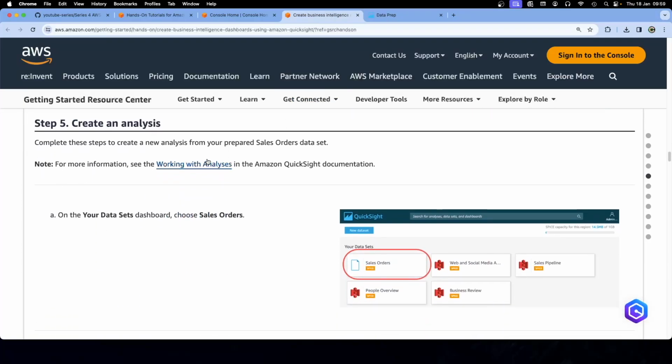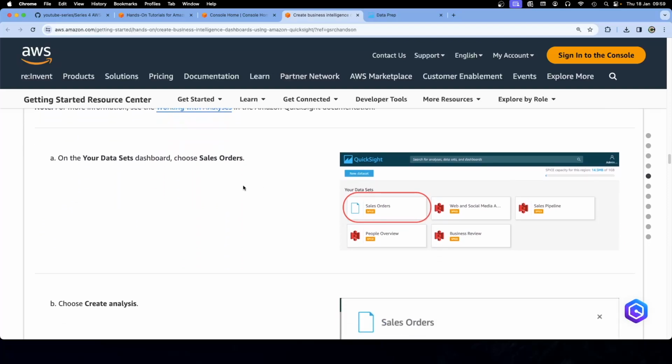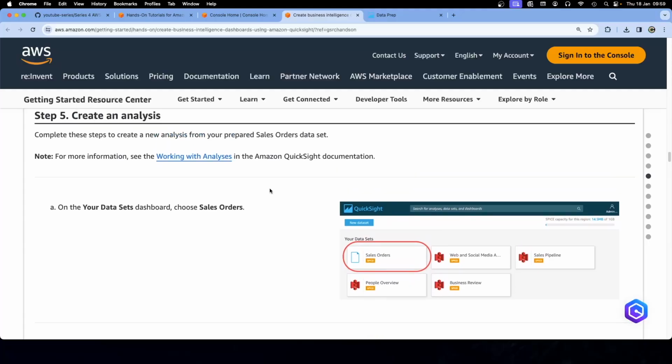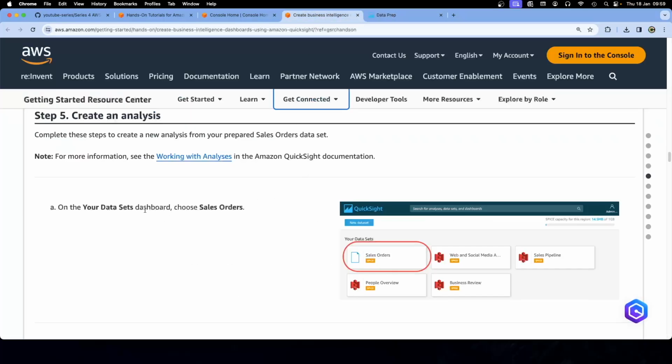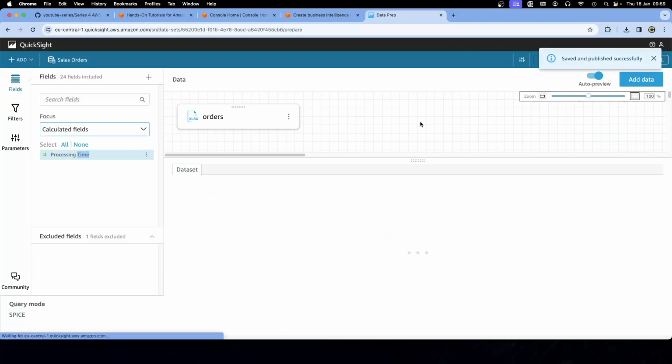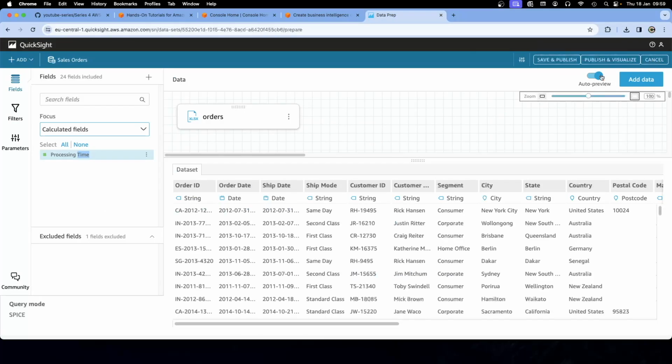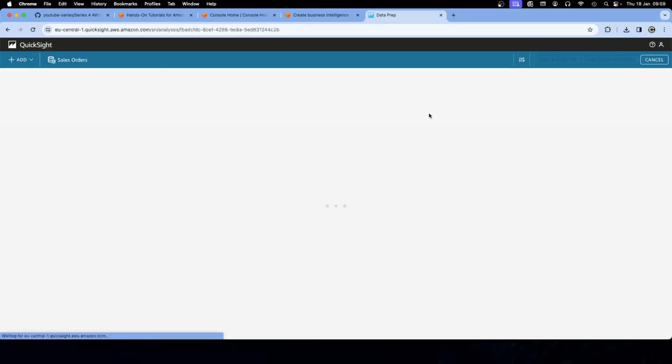Create analysis. Complete these steps to create a new analysis of your prepared sales order data set. On your data sets dashboard, choose sales orders. Just save and publish. Publish and visualize. So where's my data sets dashboard, choose sales orders. I'm assuming we have to save that and then publish.